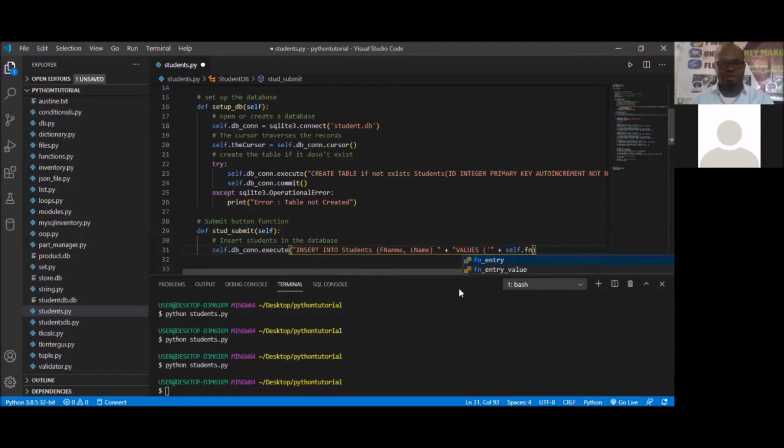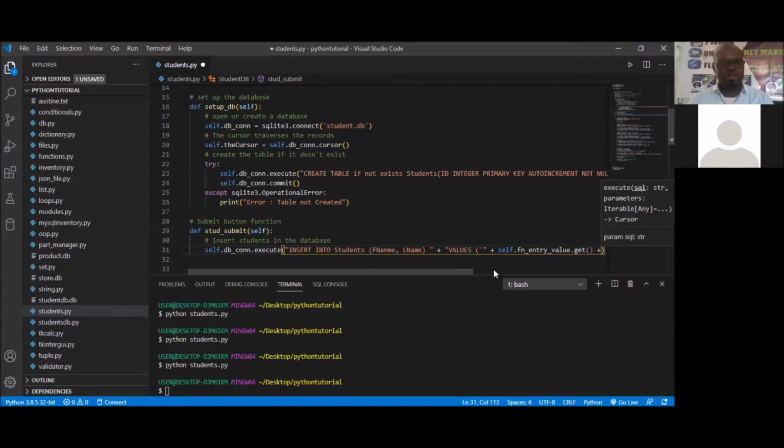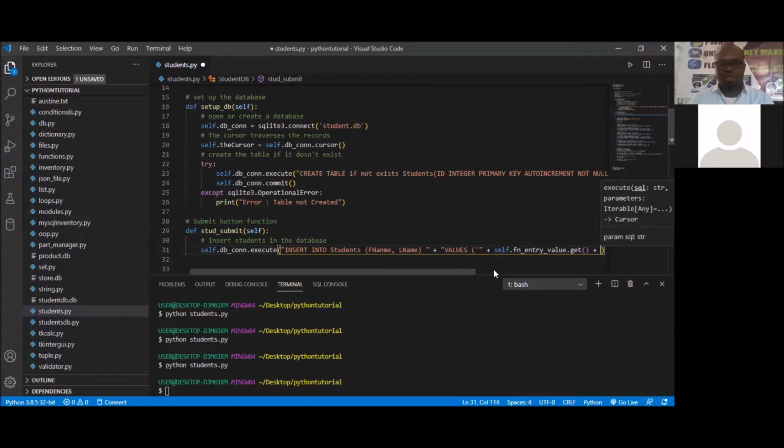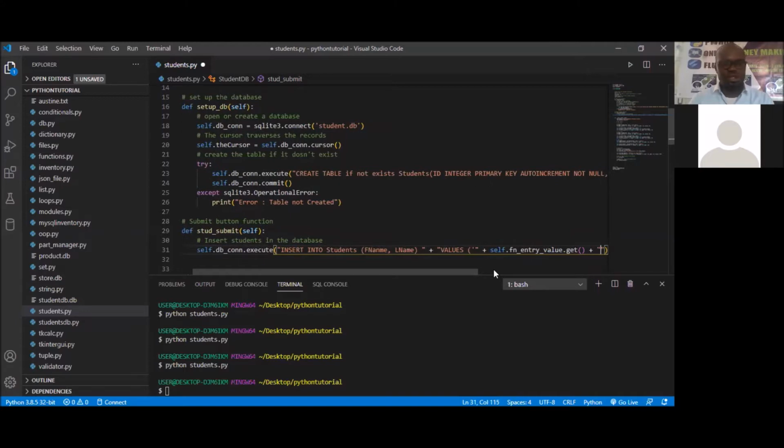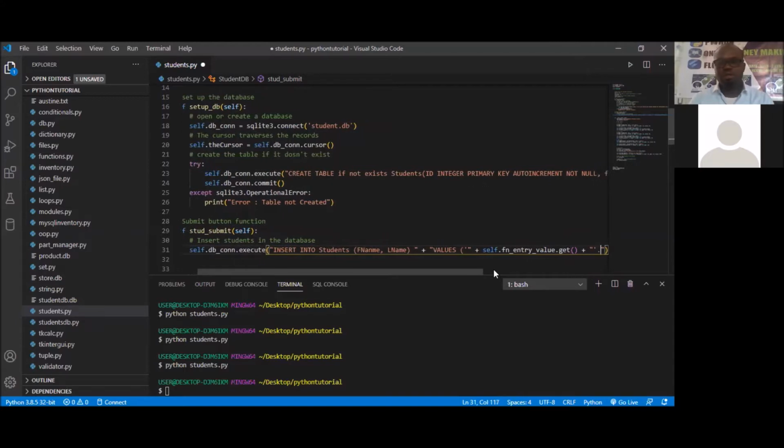self.fn_entry. We already know we created this initially. So the value you get from the entry, which is the text field for first name, you get by saying .get. That's how you get it. Once you've gotten it, you should be able to add it. So I'm simply going to say plus again, then this, and then this, and comma.